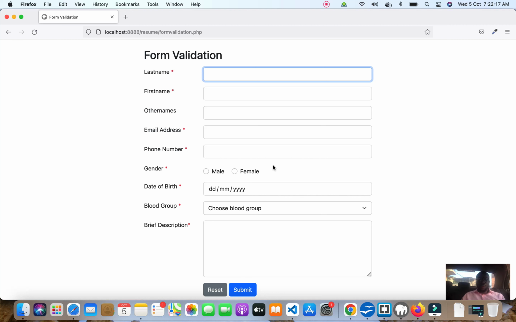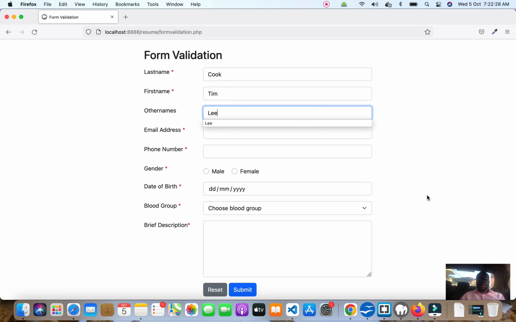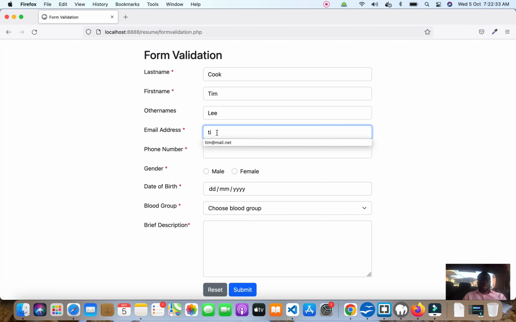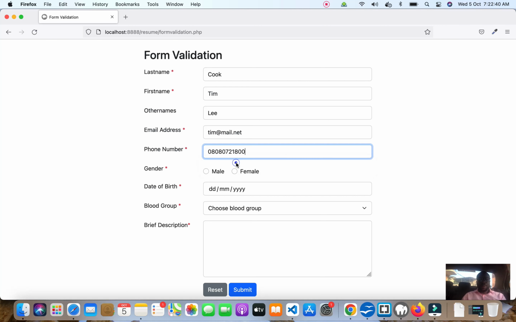So if you fill this form, let's say the last name is Cook and the first name is Tim, other name is not required. But if you didn't fill some other information, let's say the email address is team@mail.net. Then you provided the phone number, you select the gender, but you didn't fill the date of birth and blood group. You provide a short description. Then you click on the submit button.